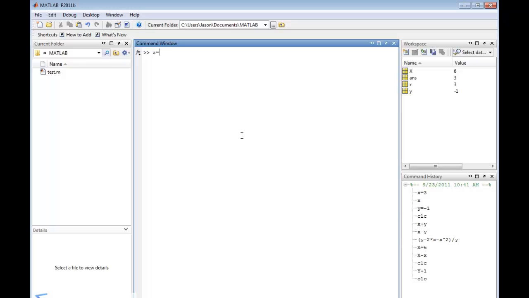So I can say z is equal to x plus 2 times y. What this is going to do is take x and add it to 2y, using the values of these variables that we have. It's going to get the answer and store it in a new variable that I have created called z. It's going to say z is equal to 1, and it puts the new variable into the variable window. We can go nuts with this.